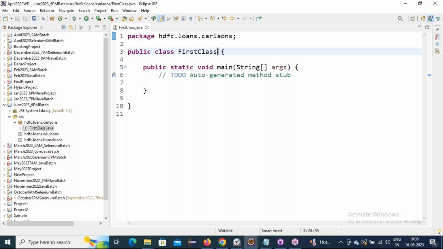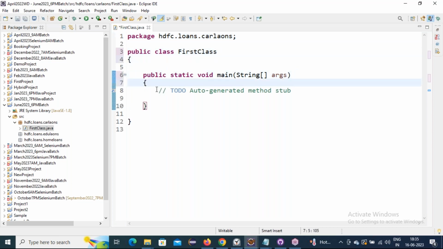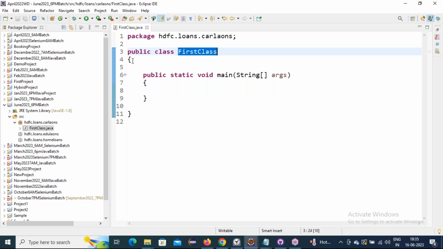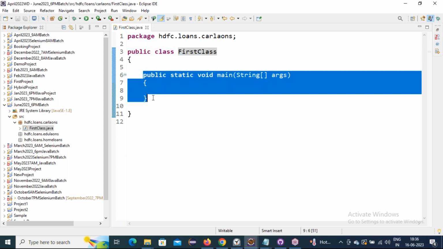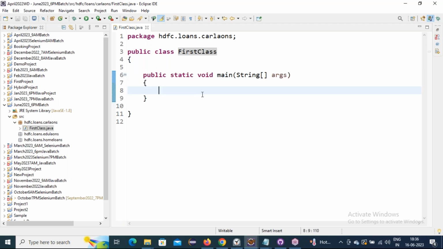So this is the class. Observe. Public class FirstClass, with open and close curly brackets of the class. Inside, we can see the main method, public static void main(String[] args). If you want to run this class, just click on this run button, Run FirstClass.java. Just click on it.